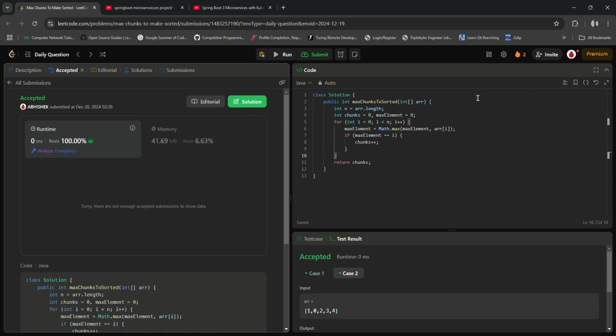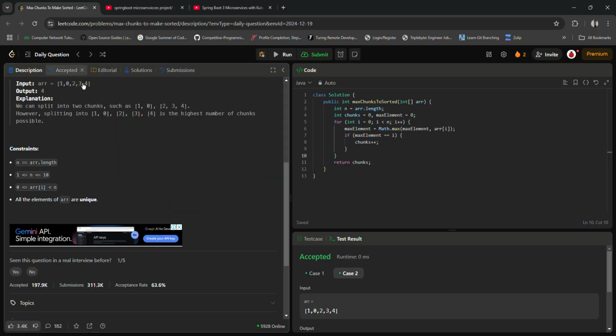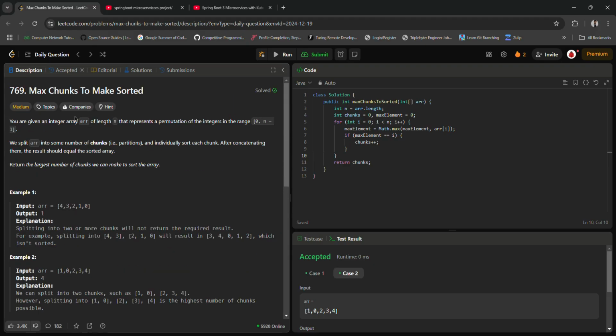Hi all. So today what I'm going to discuss is this question. The question name is Max Chunks to Make Sorted. We need to find the maximum number of chunks to sort the array, right?